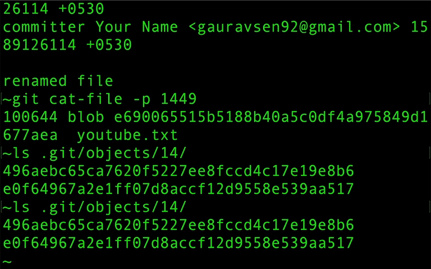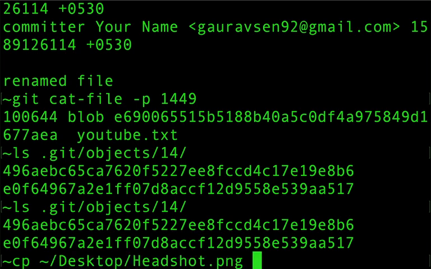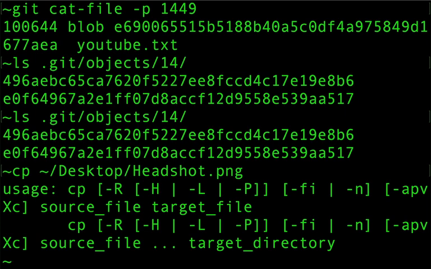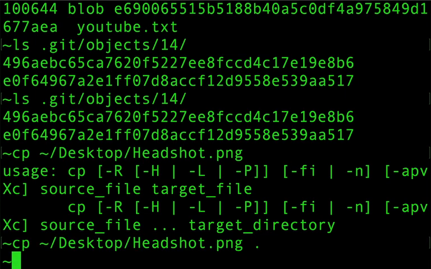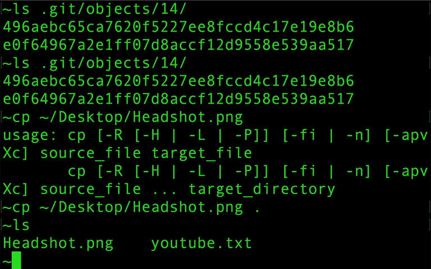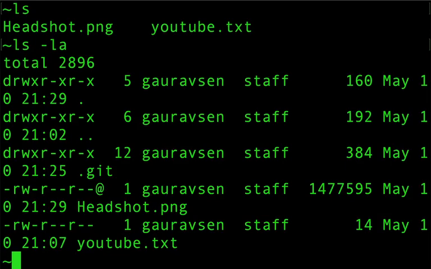Let's say I have some big file on my desktop, which is a photo of me. If there's a megalomaniac over here, then you can understand. I'm sorry, I'm going to copy it onto this directory. So we have youtube.txt and headshot.png. Now ls -la. The headshot file is of a reasonably large size. It's 1.4 MB, okay? But what I'm going to do is add that file to Git.